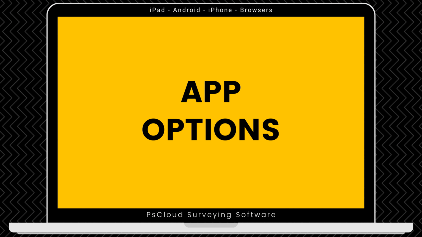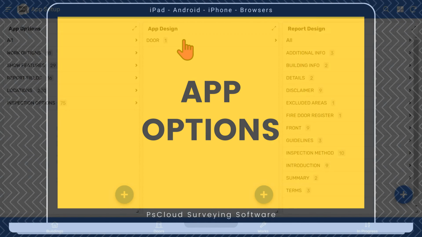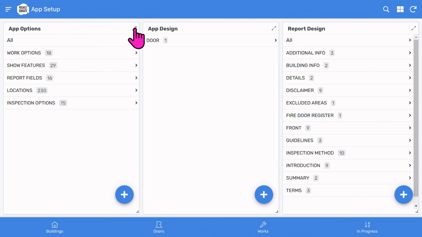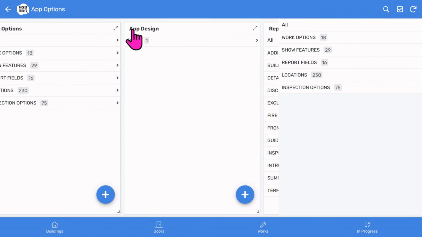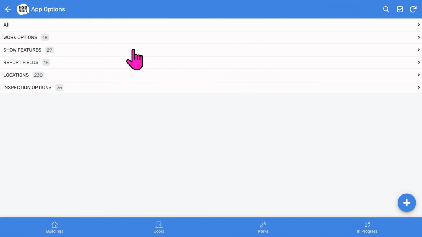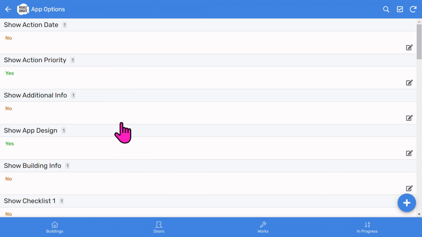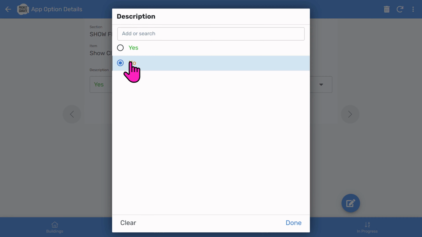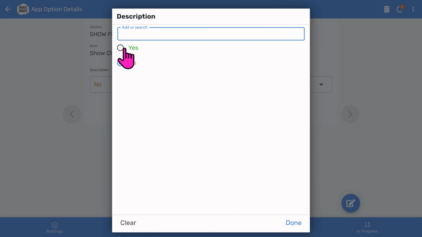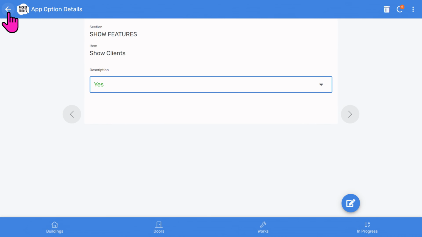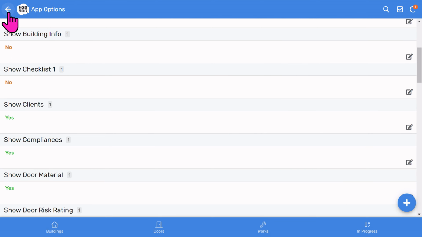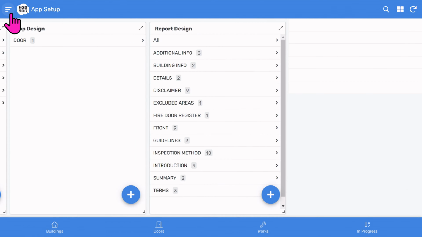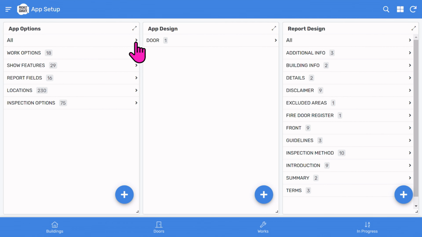The App Options lets you set some general aspects of your app. Expand the app options using the expand icon at the top right. That will make it full screen. One thing you can do is turn features on or off. For example, you might want to turn off the Clients feature because you don't have external clients. If we locate the Show Clients feature, we can set it to no. The change will be immediate. To collapse the Show Features section, we tap the minimize arrow icon. You can configure many other features, so explore these during your trial period.